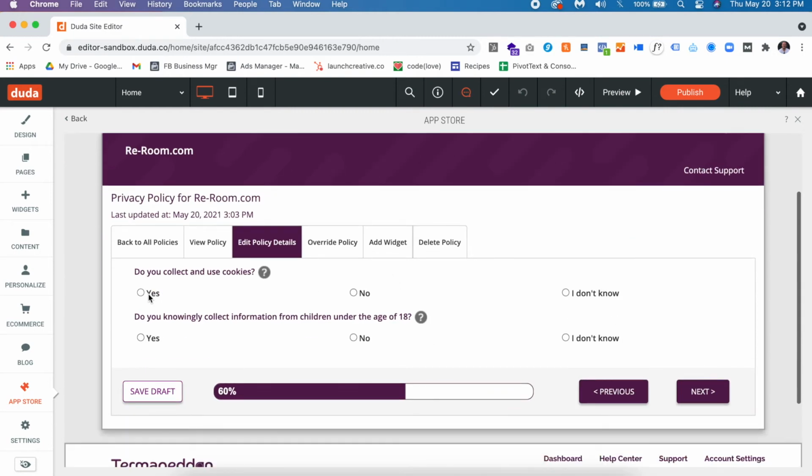Do we collect and use cookies? The answer to this would be yes, because we have Google Analytics installed. Do you knowingly collect information from children under the age of 18? Well, no. I don't think children under the age of 18 are looking for home renovations.